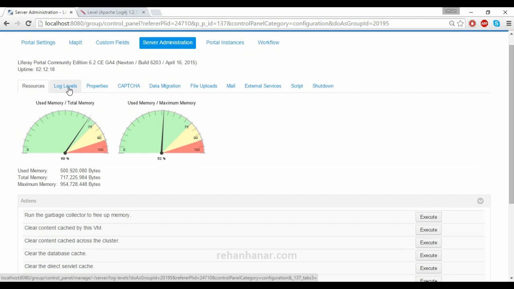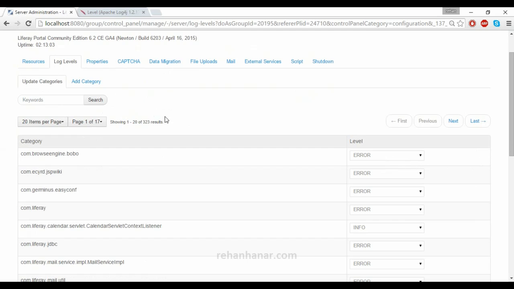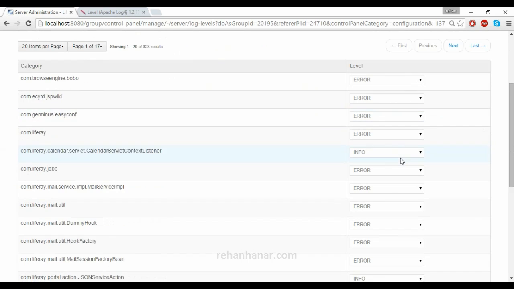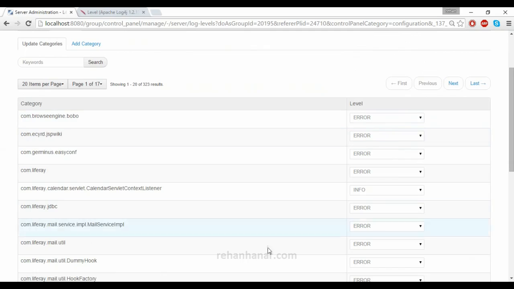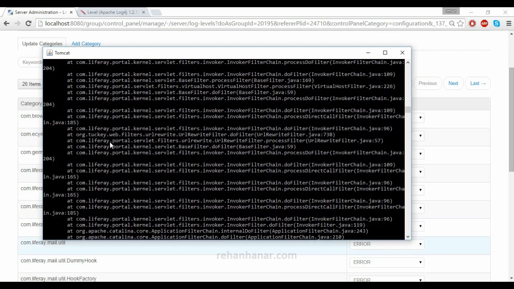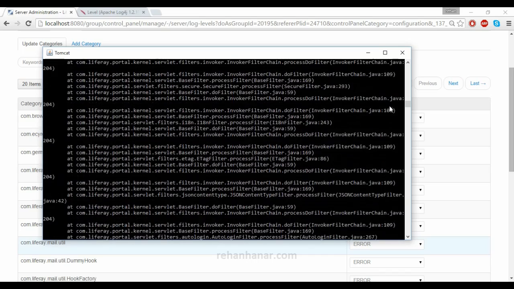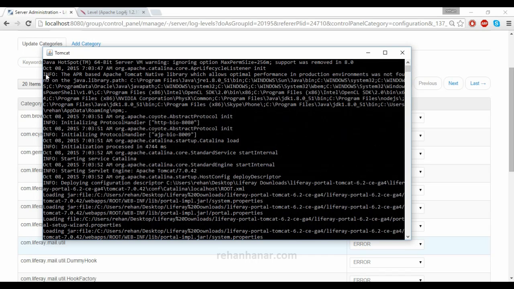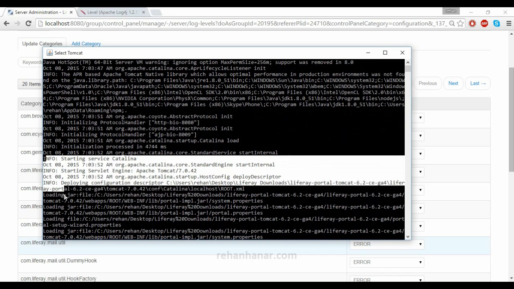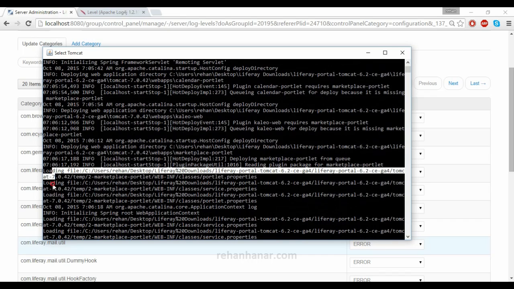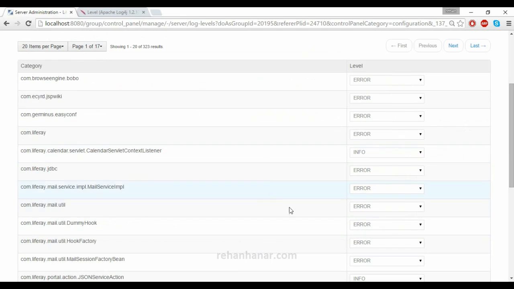Okay, you can also set the log levels. Currently, by default, Liferay has set its log level. If you go up, you can see the logs that have been generated. See, this info log is generated. So all info logs have been generated. Suppose you don't want to display the info logs, and you want to display only the error level logs, then you can also set it here.